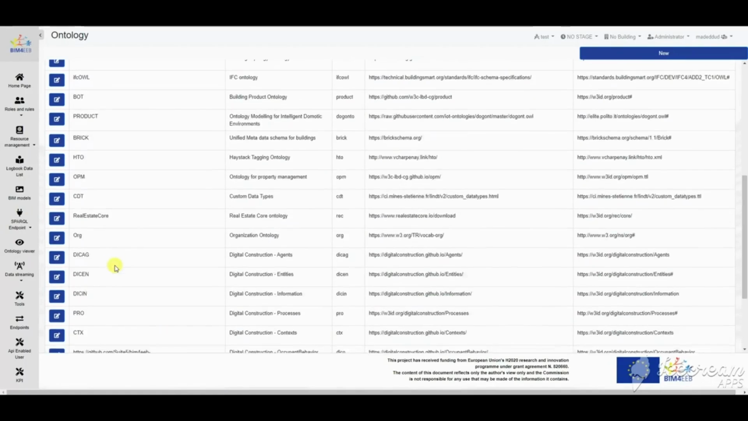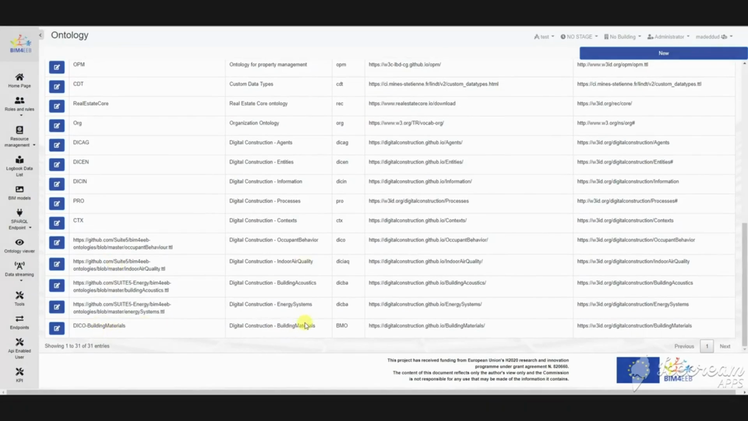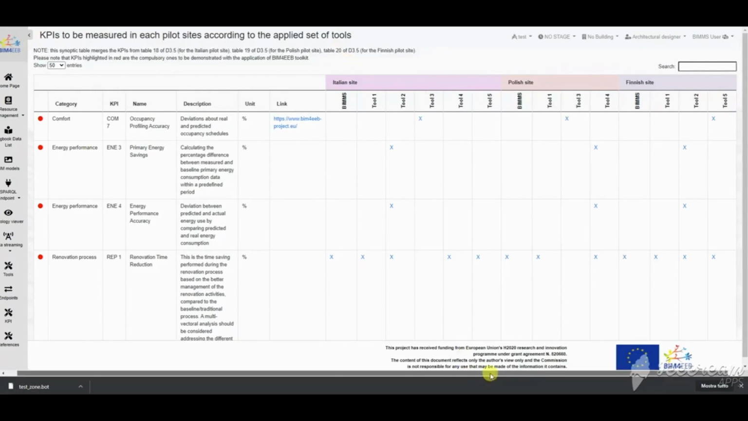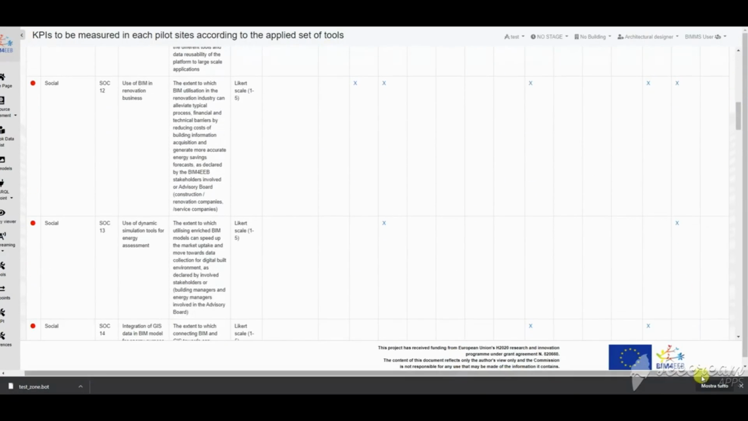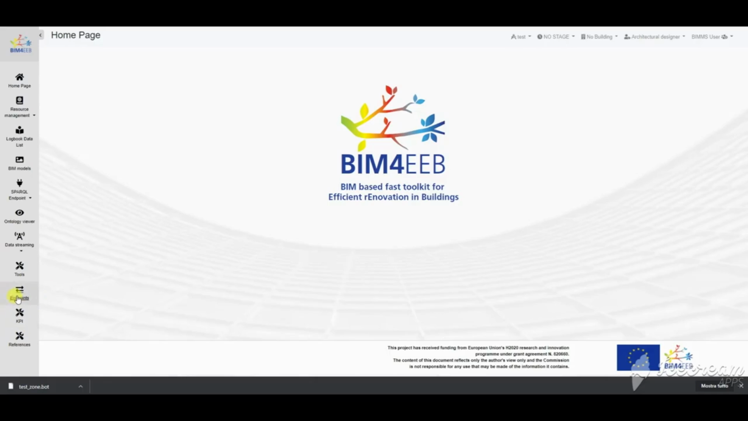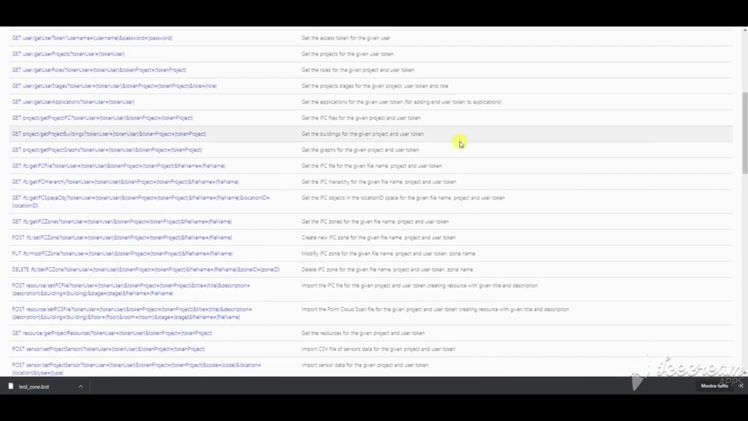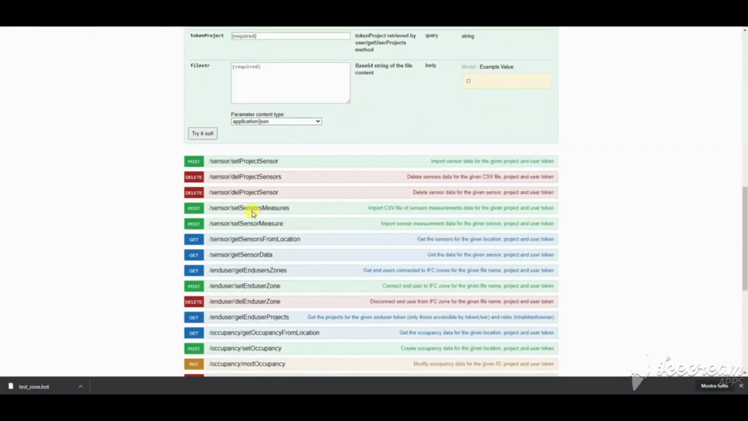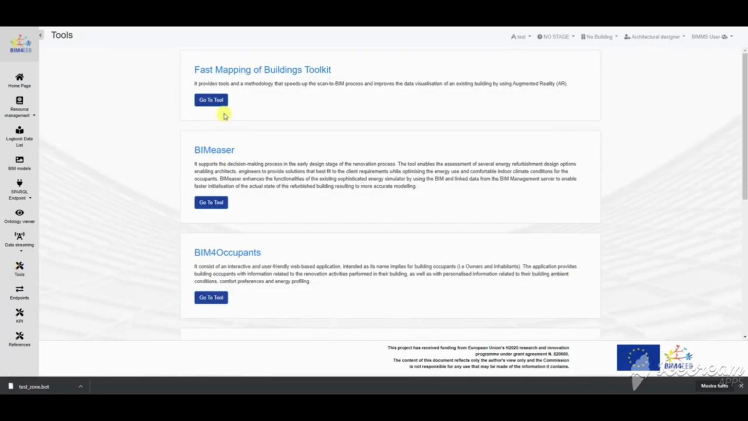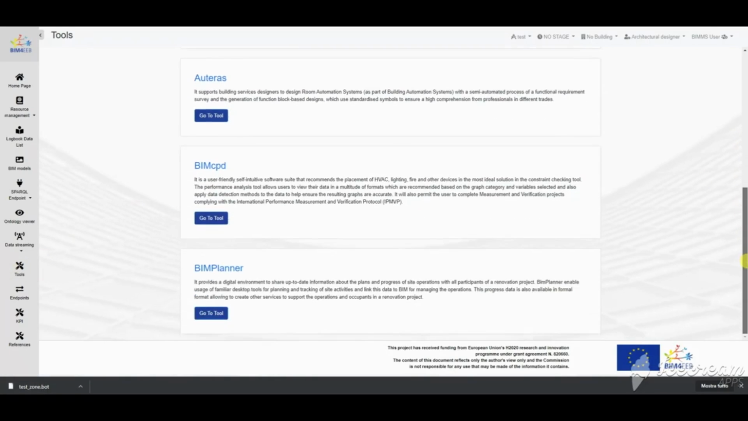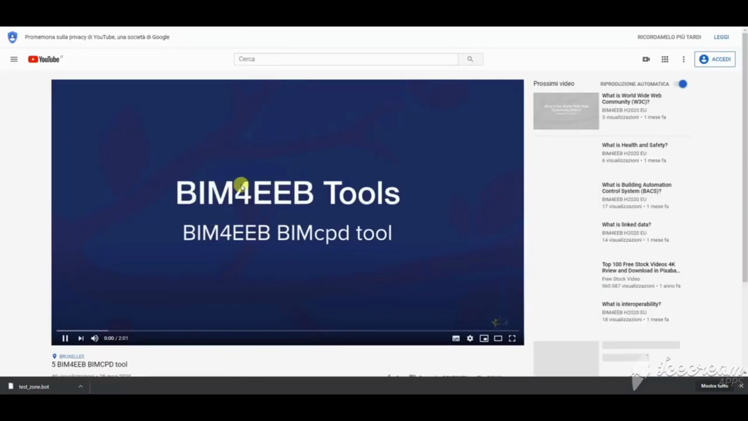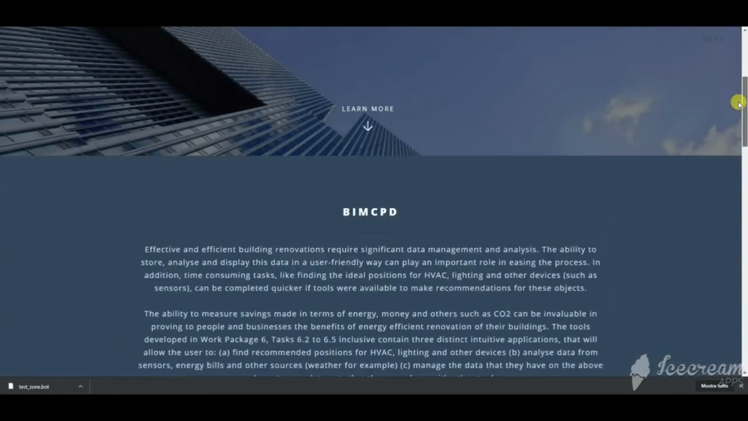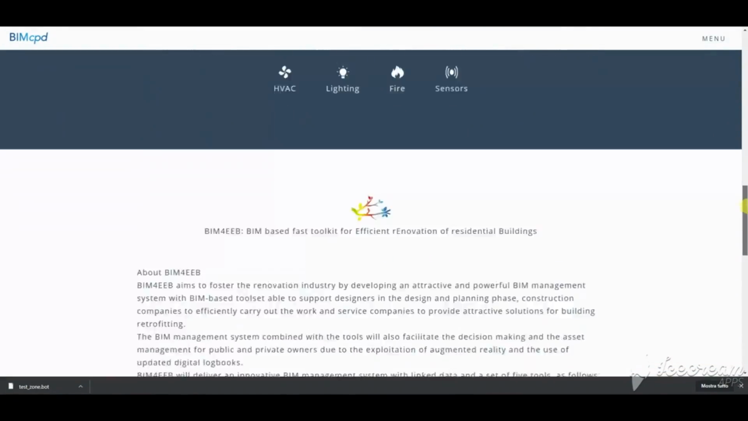There is also a specific page in the BIM Management System web portal that is used to store the KPI. Another section is dedicated to the API documentation. And finally, a page where the user will find the tools, a link to the web page to access specific functionalities. In this example, you can see how to access BIM CPD for the BIM Management System through the BIM CPD main page.